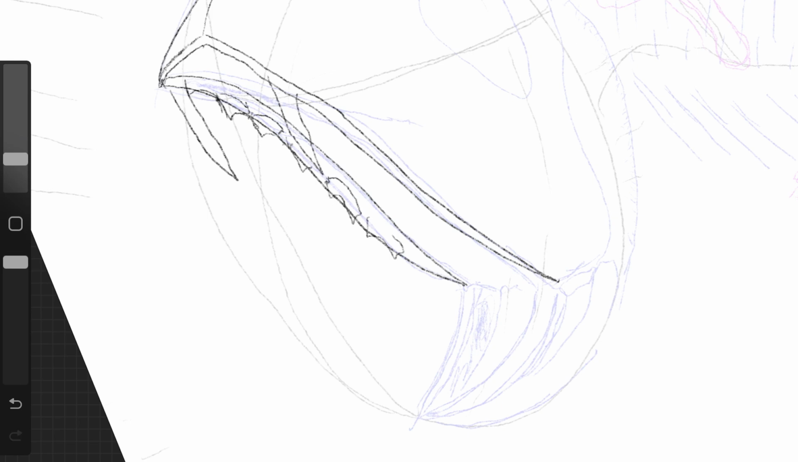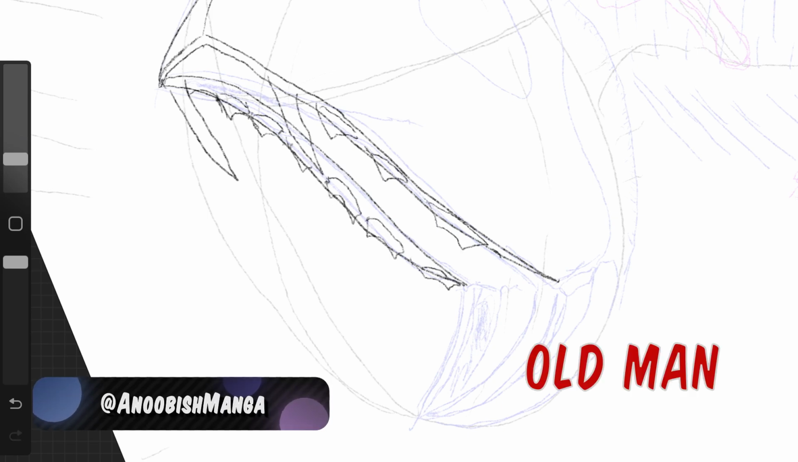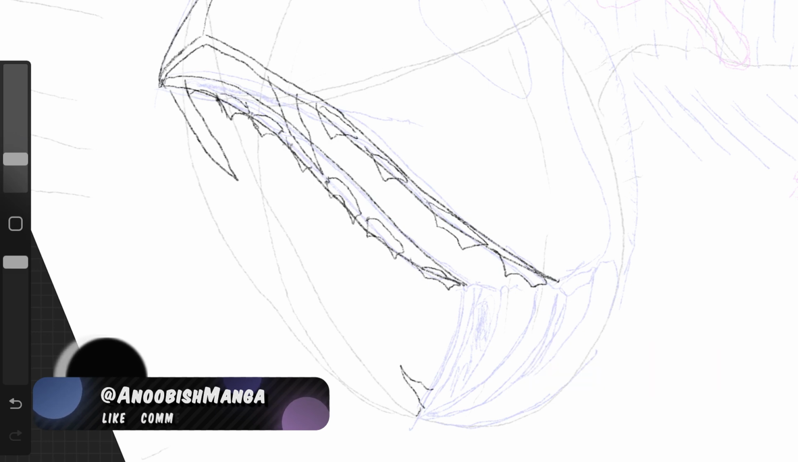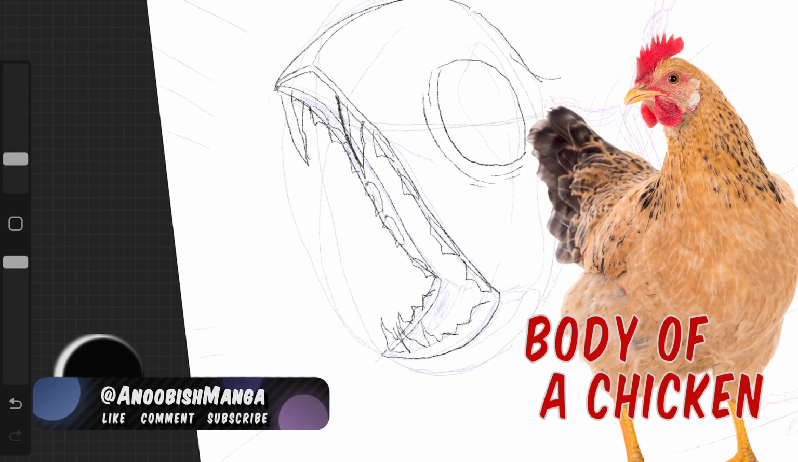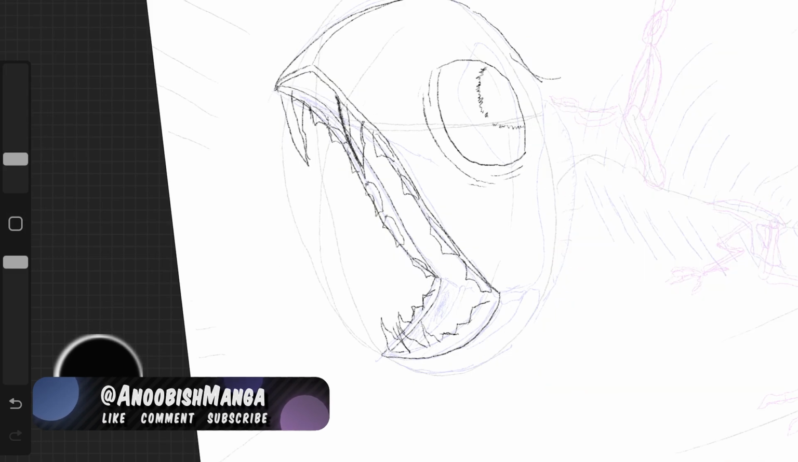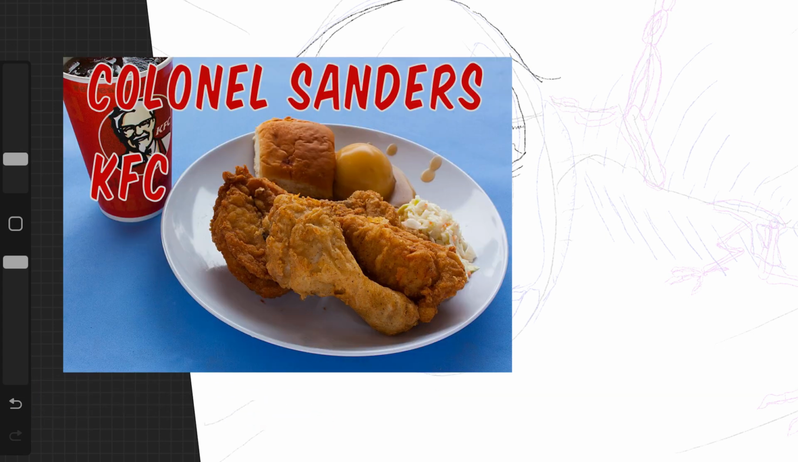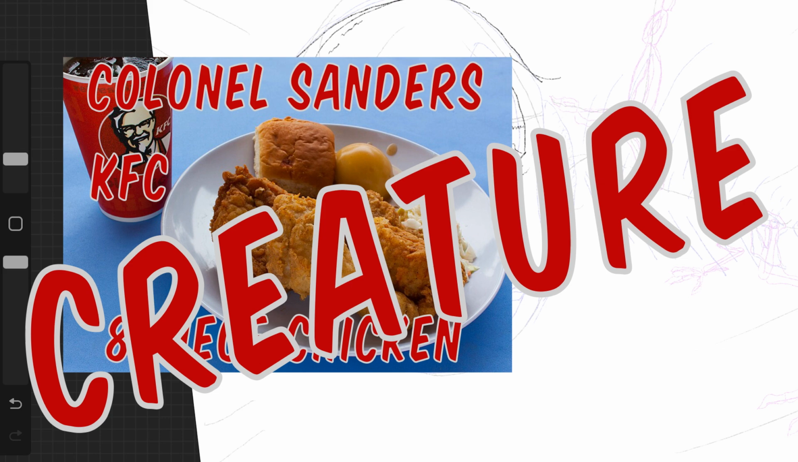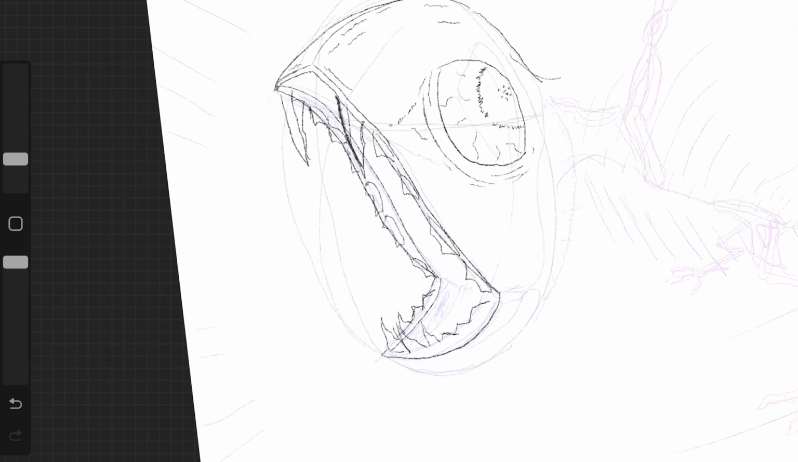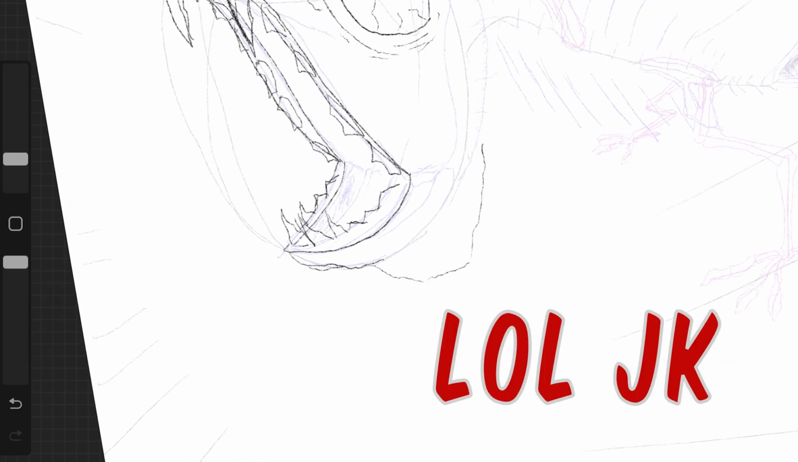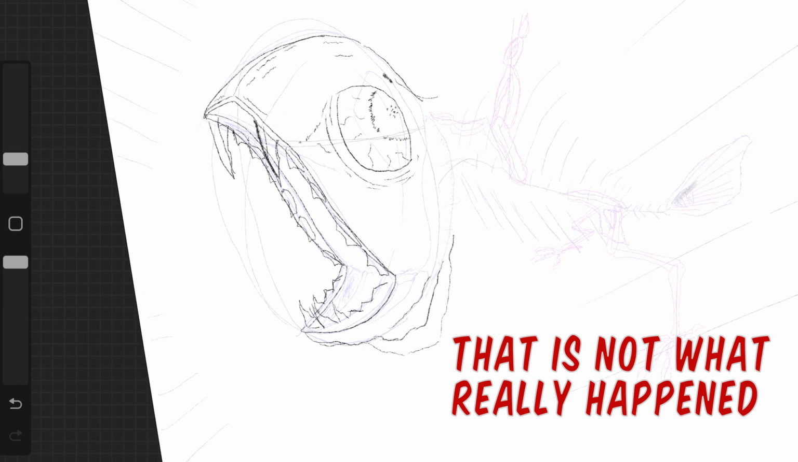Initially, I thought that I wanted to have the face of an old man on this creature with droopy skin and the body of a chicken, but after thinking how this will just end up being a KFC Colonel Sanders 8-piece chicken creature, I decided to change it up. Oh, just kidding. That is not really what happened.